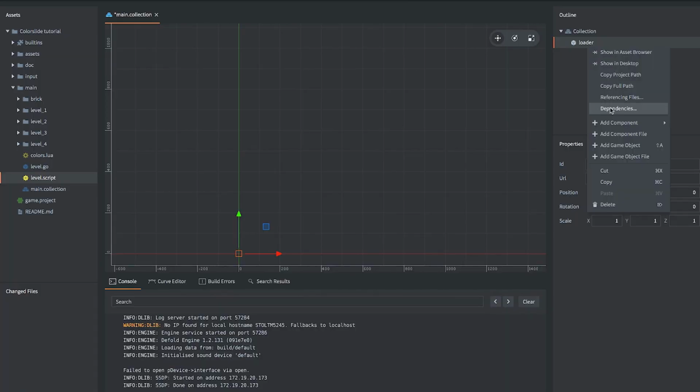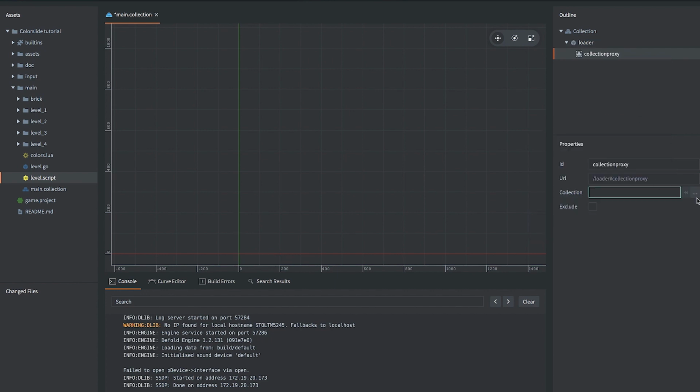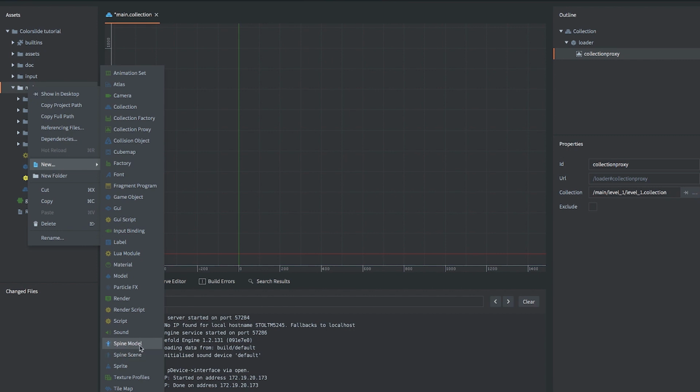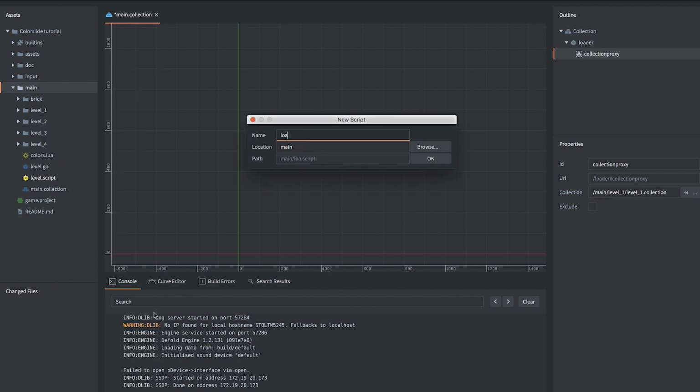Right. So let's go back here. We have a loader. Let's call it loader, a game object, and then we're gonna add a component. And let's pick a collection proxy. And we're gonna start with, let's do level 1. And that's pretty much it for now. And then we're gonna create a script. Let's see, there you go, script. Let's call this loader as well.